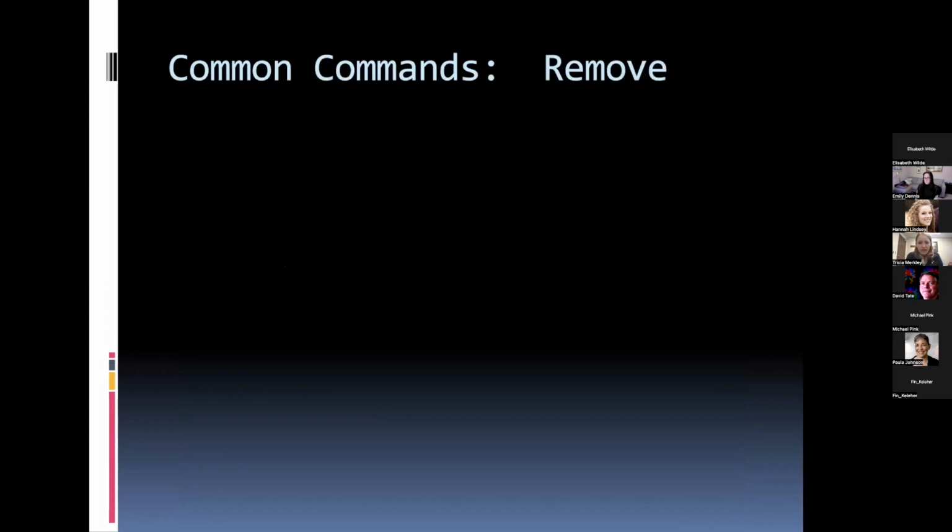All right, rm is a command, remove. This is a command you want to be very careful with, especially as you're starting out. rm removes a file. So if you wanted to now remove that test file that you created, the command would be rm space test file, and that will remove the file.